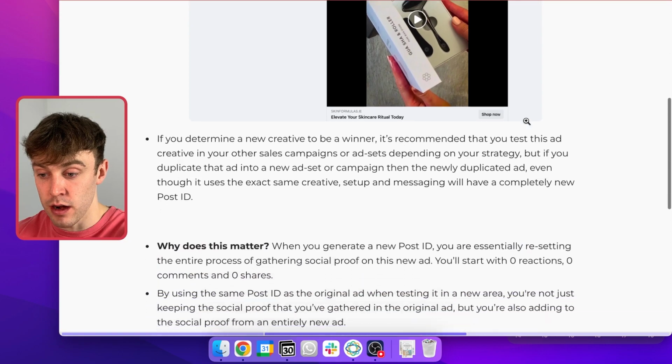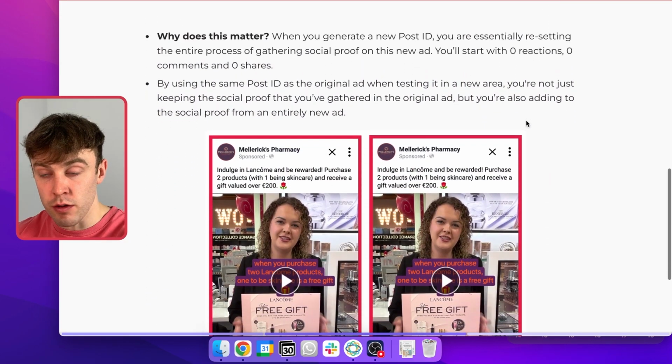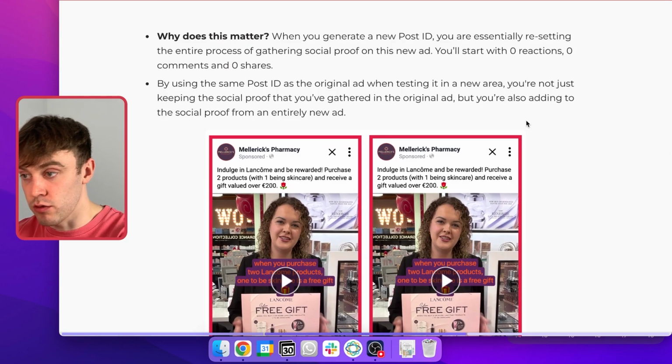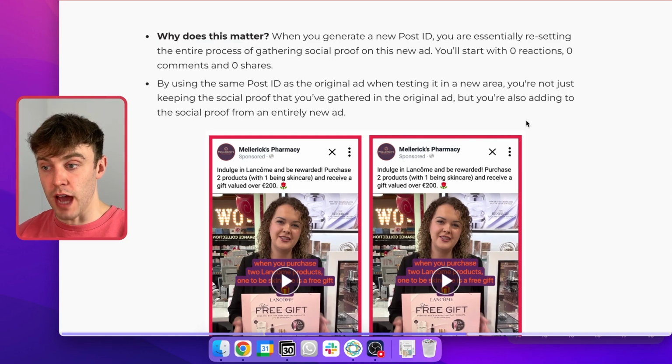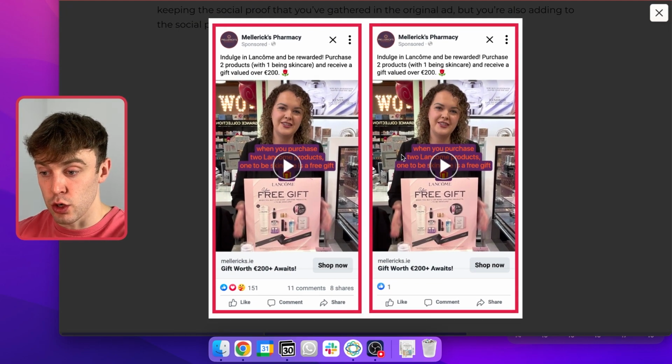Now, why does this matter? Well, this matters because when you generate a new post ID, you're essentially just resetting the entire process of gathering social proof on the ad. So you'll start with 0 reactions, 0 comments, and 0 shares. If you use the same post ID as the original winning creative, then when you're testing it in a new area or a new ad set or campaign, you're not just keeping the social proof that you've gathered in the original ad, but you're also adding to the social proof of the original ad with that entirely new ad as well. So an example of this is shown here.